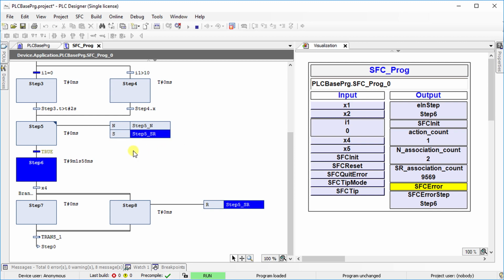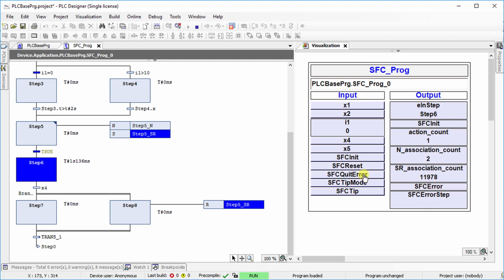Step 6 has sequence diagnosis. Hence, if the total execution time exceeds maximal active time, that is, 10 seconds in this case, the SFC error flag goes to true. The SFC error step shows the step that is having an error. Reset the error by making the flag SFC quit error to true. As a result of sequence diagnosis, even if the condition x4 is true, execution will not proceed before the set minimal active time, that is 5 seconds in this case.